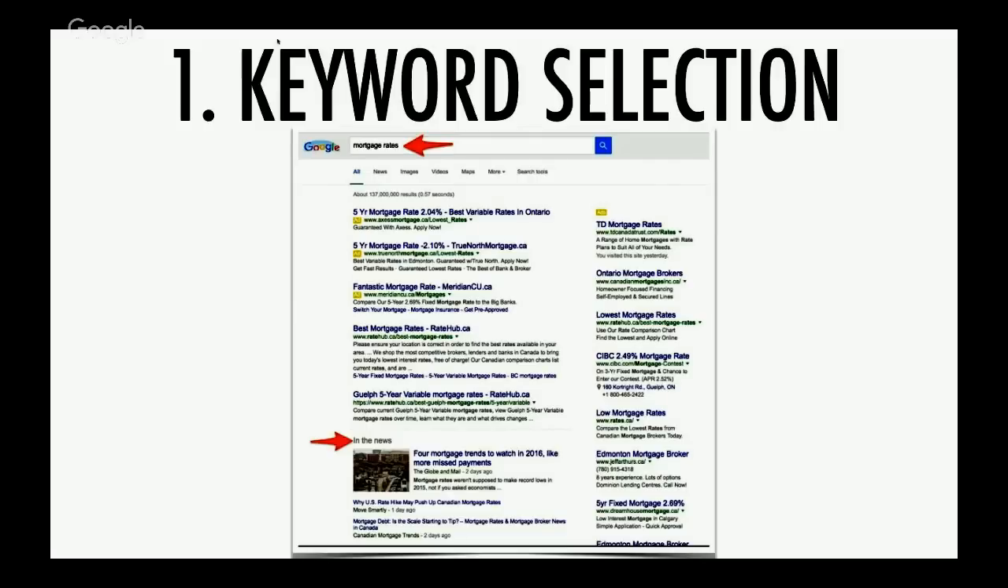Now, here's the problem with this. When somebody types mortgage rates into Google, a 3-pack doesn't show up. You can see I've got the phrase mortgage rates typed into Google on that search, and it's pulling up news results, but no local ranking.